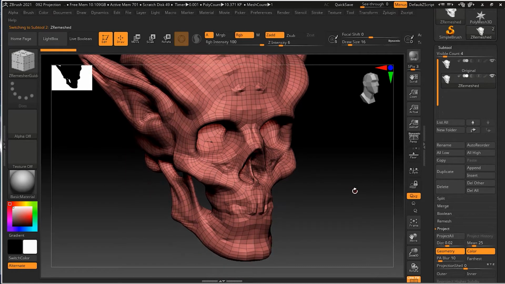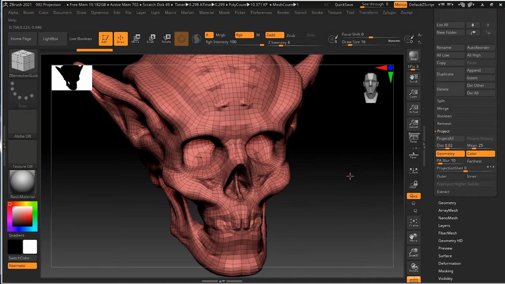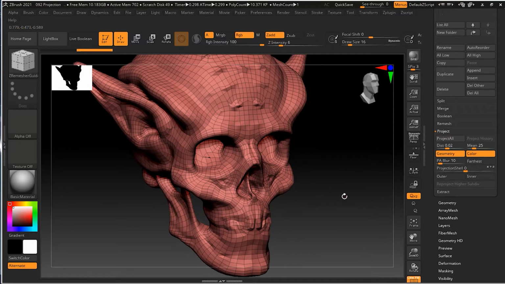Now what I will do is simply go to the Project options, and I will not play with these settings. I think these are pretty much okay. You don't have to worry about these. You just have to press Project All. As soon as you press Project All, you will notice it is trying to bring the detail. Now some details are there, but as this is not highly subdivided, there is no higher subdivision over here, so I cannot bring up all the details.